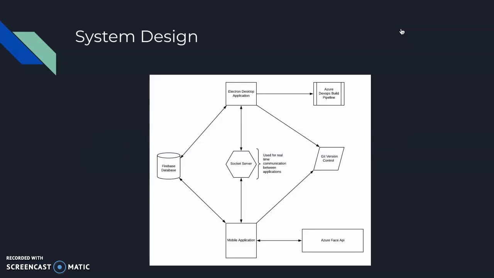Architecture. This is a simple system design. We have our Firebase database and a socket server, which is the medium by which our desktop application and our mobile application can talk to each other. The mobile application talks to Azure Face API services. We use Git version control and Electron to design the desktop application, which makes it a cross-platform design. And then we use Azure DevOps to build the pipeline for the desktop. For the mobile, that's not yet in production or in the development area.